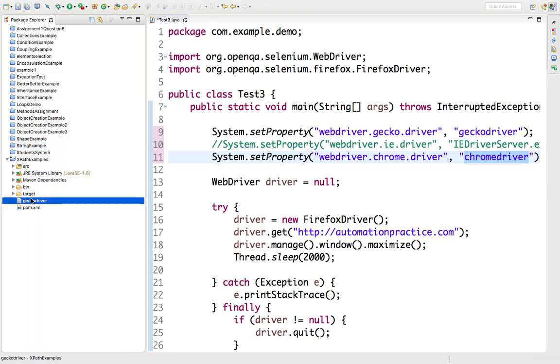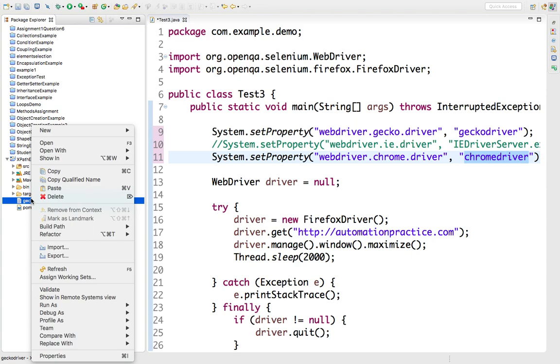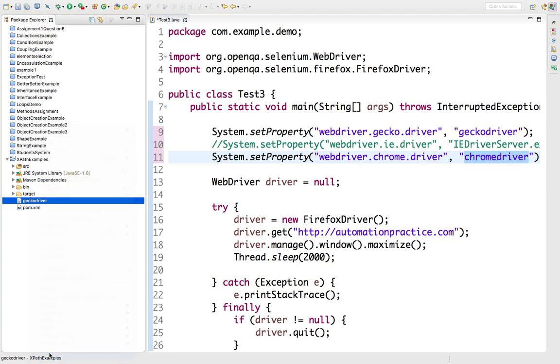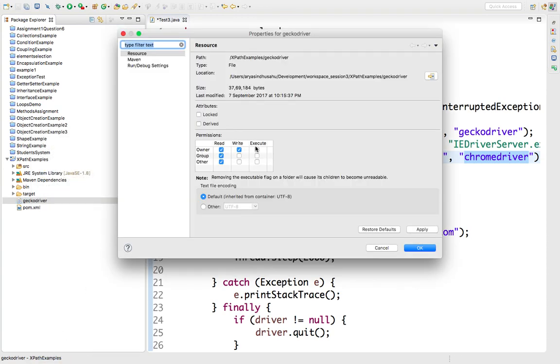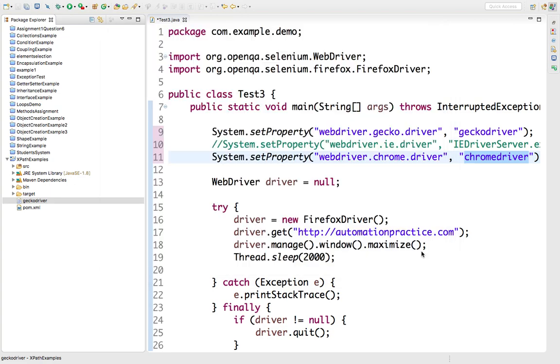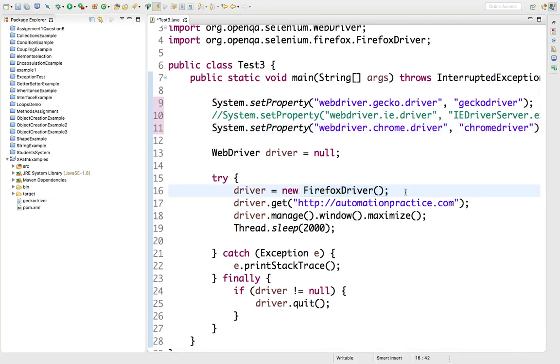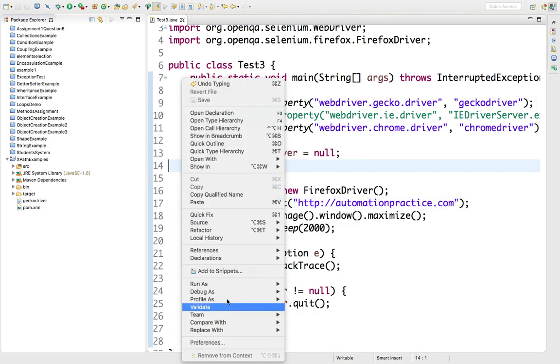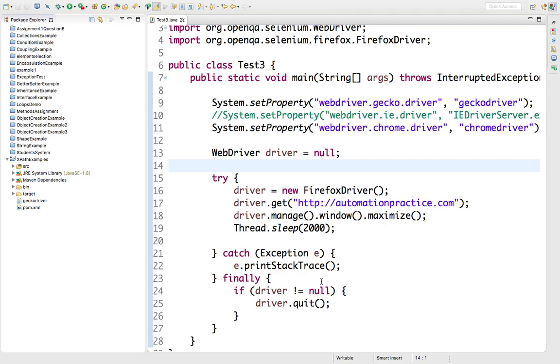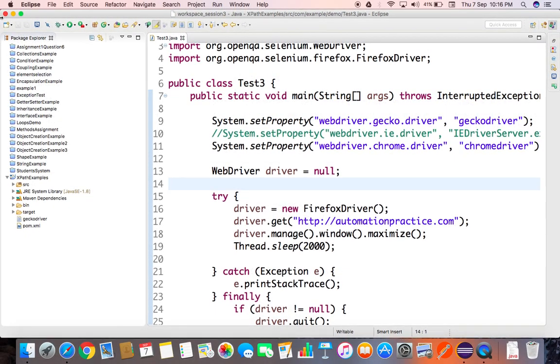Done. One more thing we need to consider for the Gecko driver is the permission, which is a problem in Linux and Macintosh systems. We don't have the execute permission by default, we need to give it. Once that is done, the Gecko driver is ready and we are going to use the Firefox driver. I am not going to test with Chrome right now. So let's run this code and see that it is working properly. Then we can go to the next scenario. I'm going to right click, run as a Java application. Let's see how it is behaving.